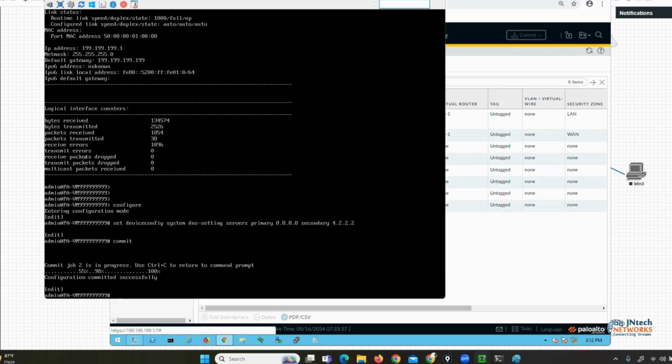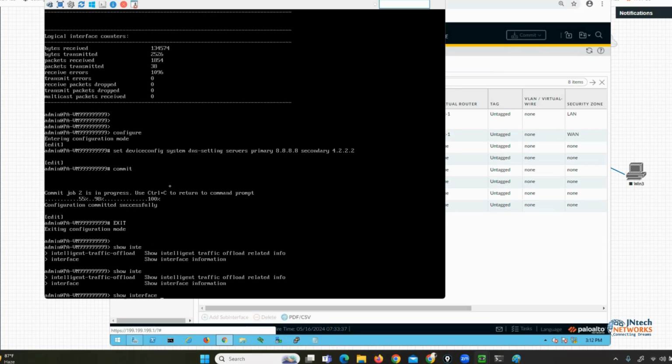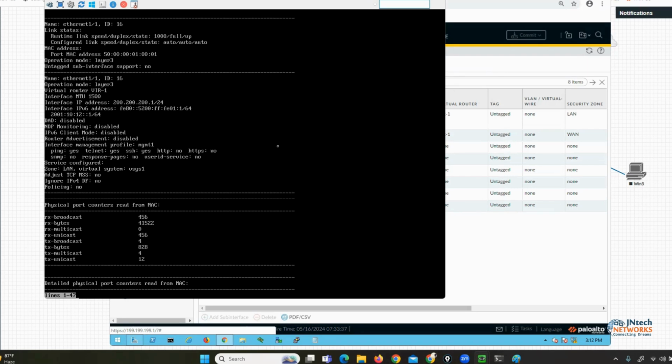Now you can verify the IP address here. Show interface Ethernet 1/1. So on 1/1, the IP address is 200.200.200.1. And management profile, yes, MGMT1. It's the management profile name. And in this profile, we have ping service, Telnet service, SSH service.